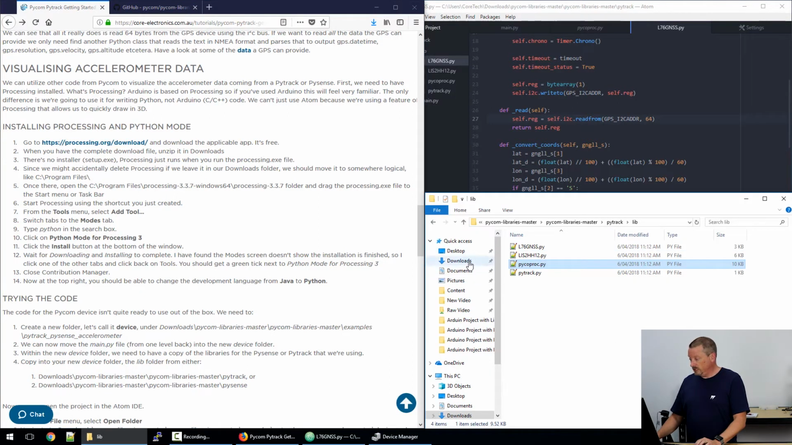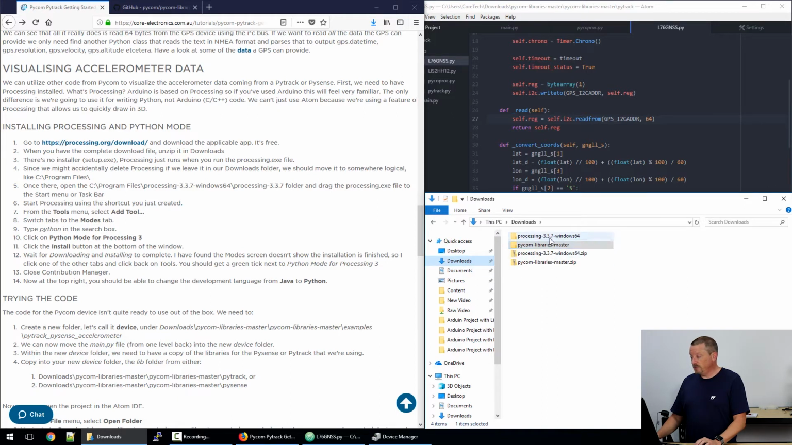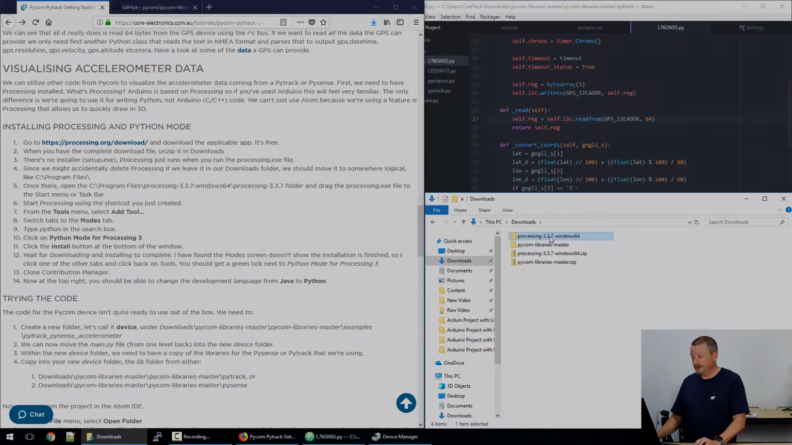We'll just drop into my downloads folder again. I said I would explain processing later. Well, I'll explain processing now. If you've used Arduino, then processing feels right at home, not because processing is based on Arduino, but the other way around.